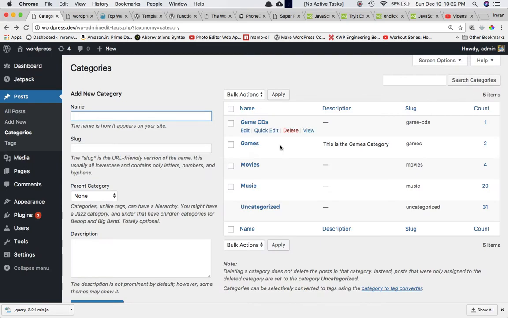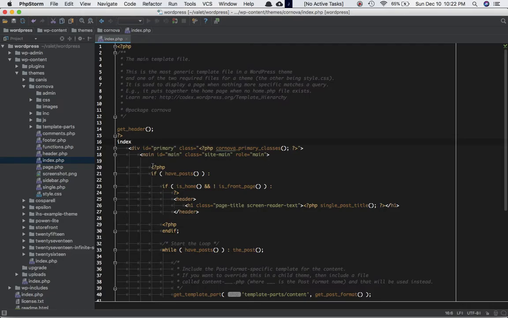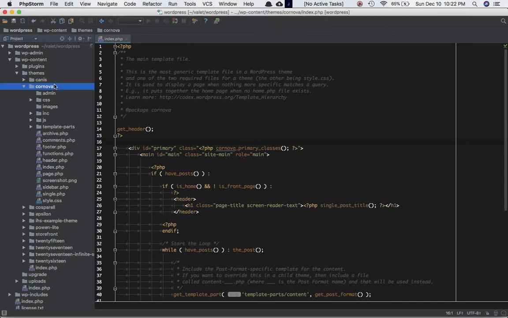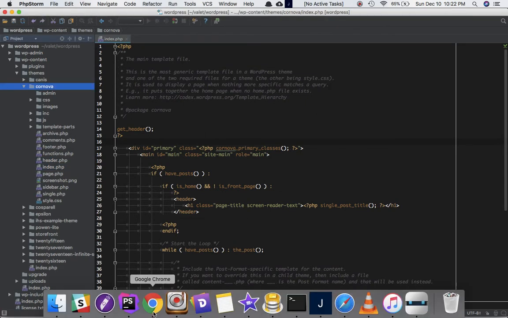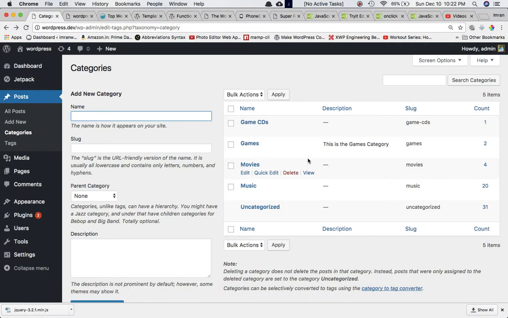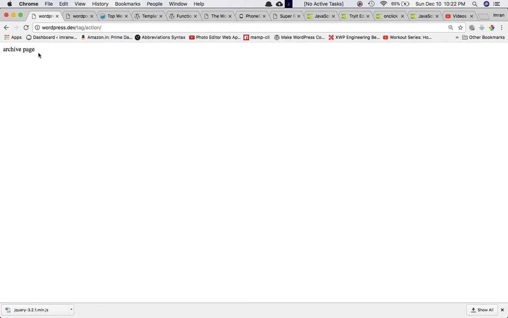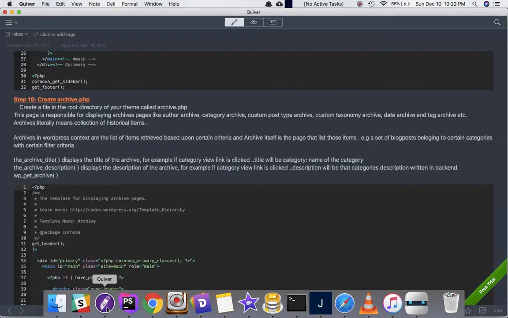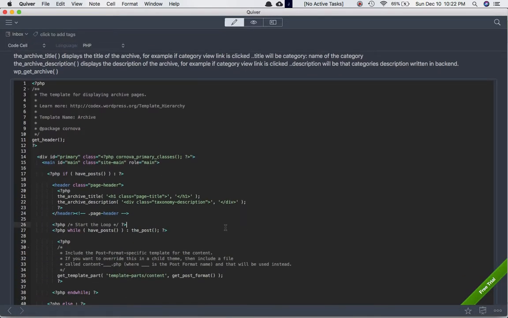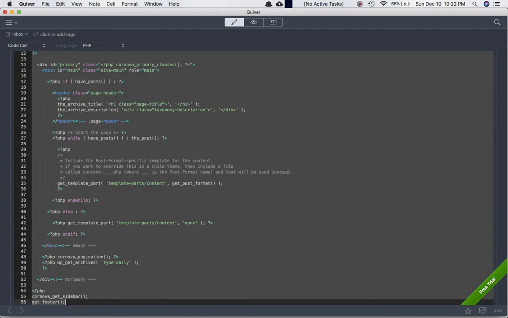But if you have the archive.php, then it's going to use the archive.php to display that. Similarly for the tags, let's say there are 7 posts under the tag name action. You can see that it's using the archive page. Okay, so let's go ahead and put certain code inside of it.